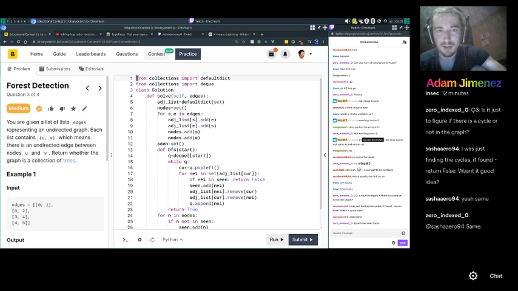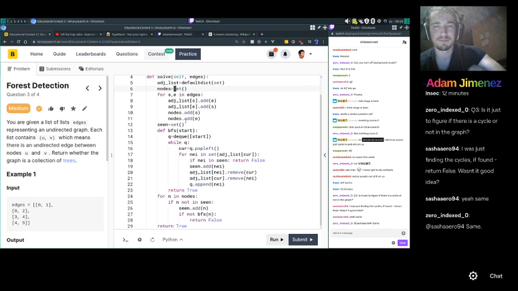So here I have the basic rudimentary operation of building the adjacency list. I iterate over the edges and add E as a neighbor to S and S as a neighbor to E. And I add every node to a set that I can iterate on after. Then here I iterate over each node. If I haven't seen it, I try to do a BFS on it. And then I do BFS.